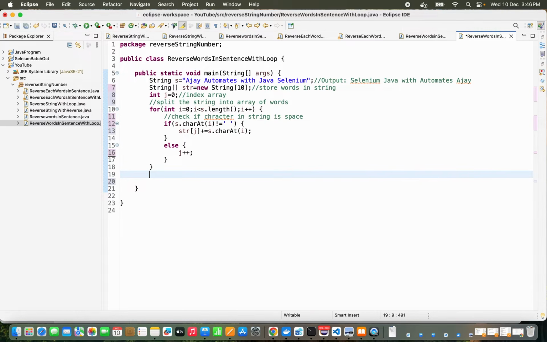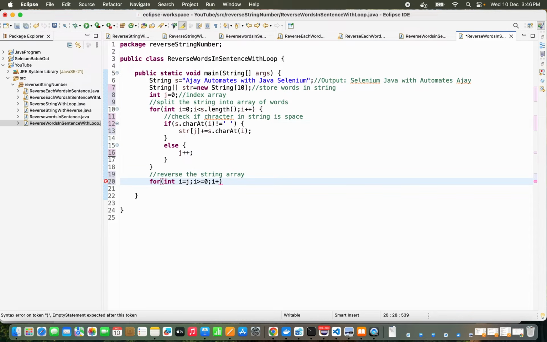Now we are using a loop just to reverse it. We have a string array, and now we are going to reverse that array. The indexing of the array is j, so we have to start from the last index. So int i = j. This loop is to reverse the string array: i greater than or equal to 0, i minus minus.